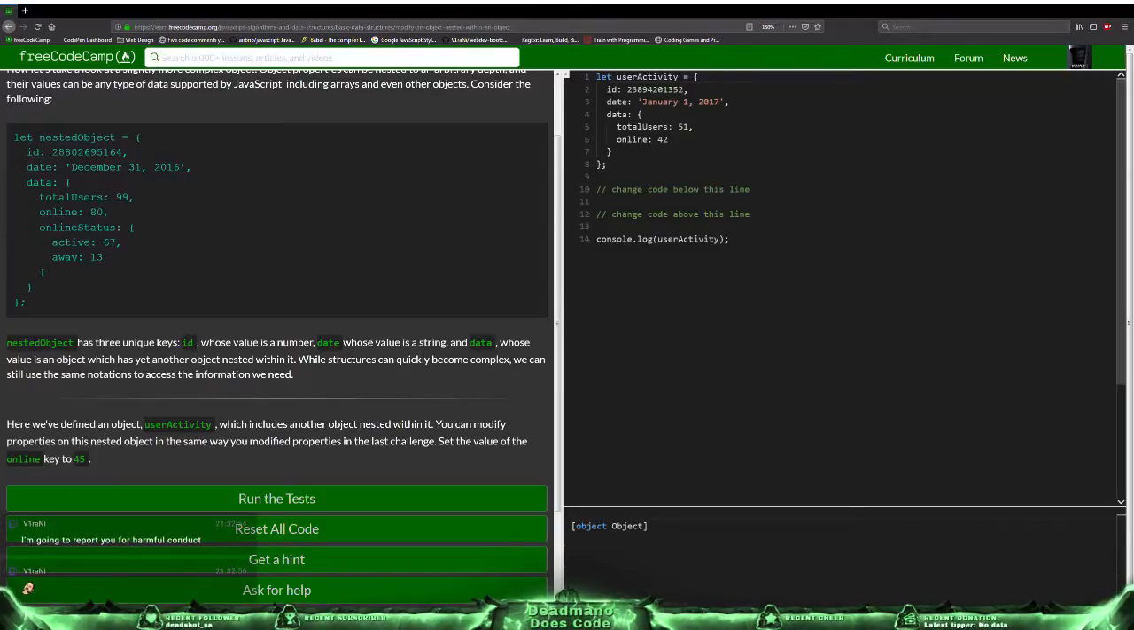Nested objects has 3 unique keys: id, whose value is a number, date, whose value is a string, and data, whose value is an object, which has yet another object nested within it. It does? Oh, online status. While structures can quickly become complex, we can still use the same notations to access the information we need.